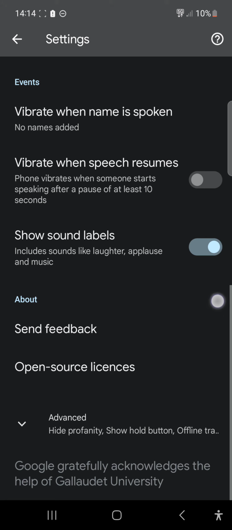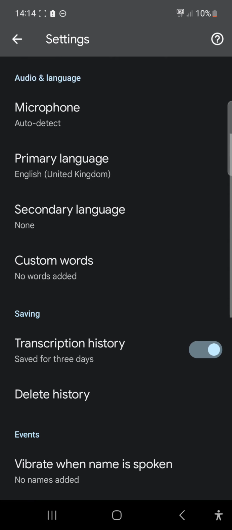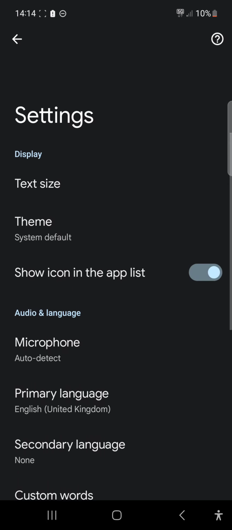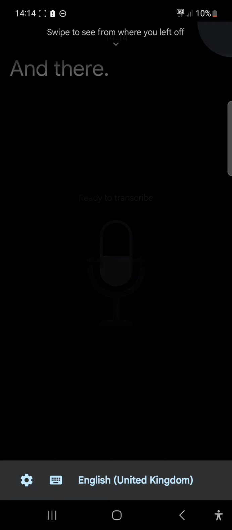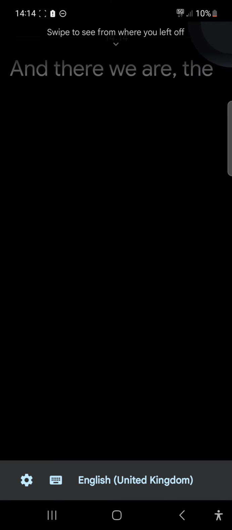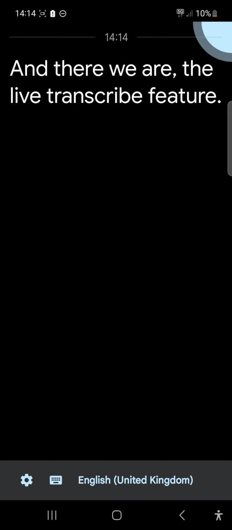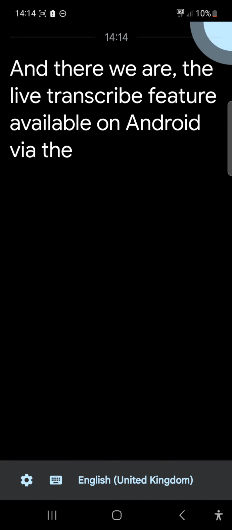And that is basically it. I've just shown you the brief overview of it. And there we are, the live transcribe feature available on Android via the Google Accessibility app.